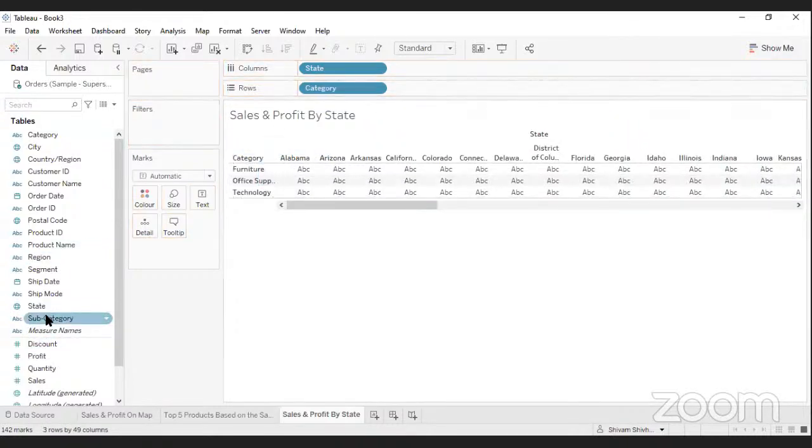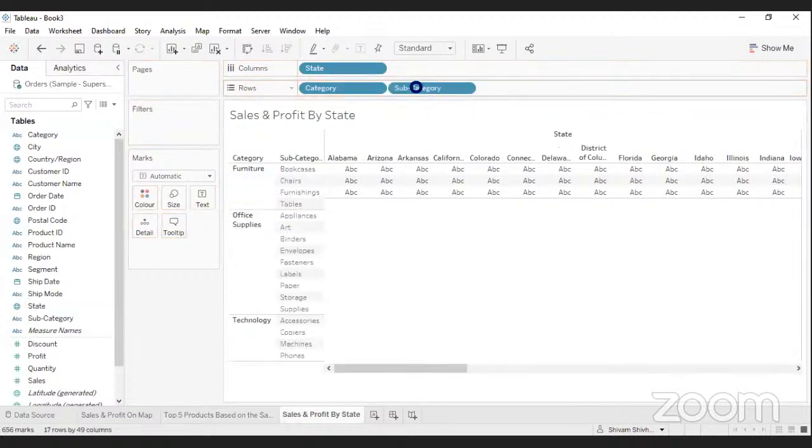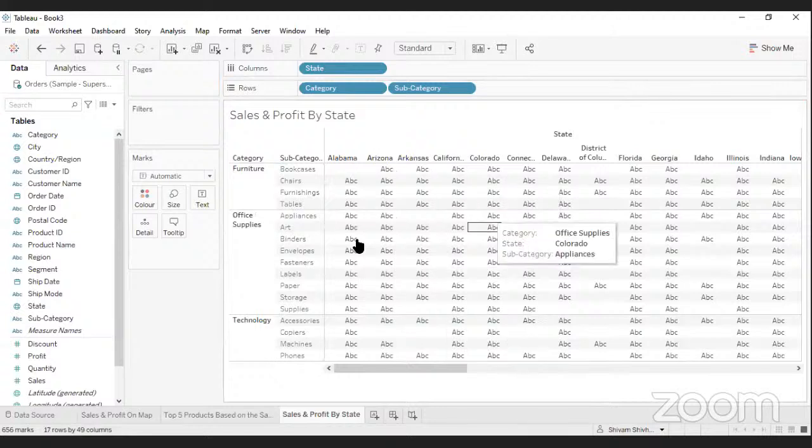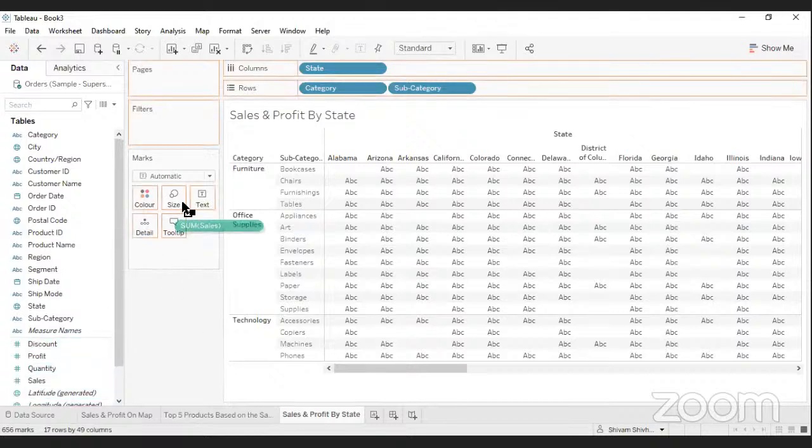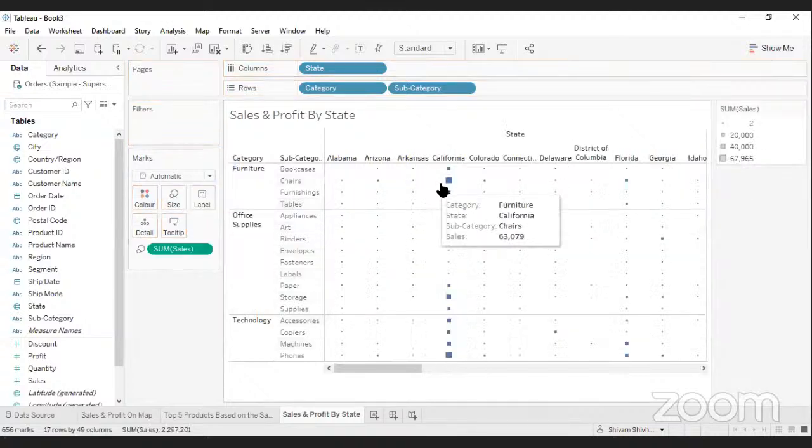Now I just want to identify the data based on the subcategory. When I put up the subcategory, the data looks like this. All the data is in text format. But we want to represent it based on the profit as well as the sales. So I simply drag the sales onto the size. Now the size is increased.